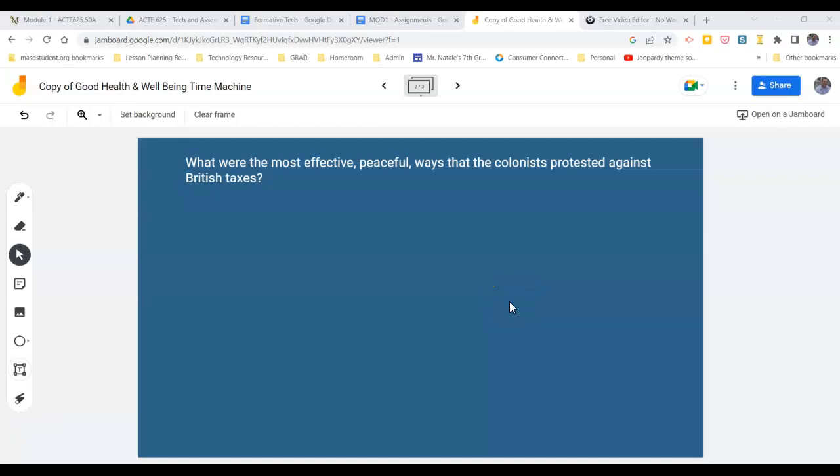Hey everyone, the formative assessment technology that I wanted to share with you is Jamboard by Google. One of the things that I like about it is that it integrates nicely with the Google Suite. It's great to be used. You can use it for multiple things.